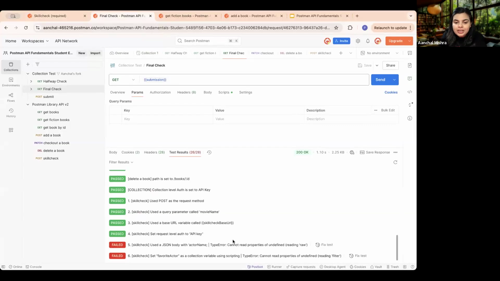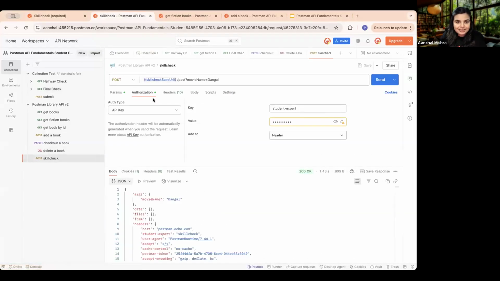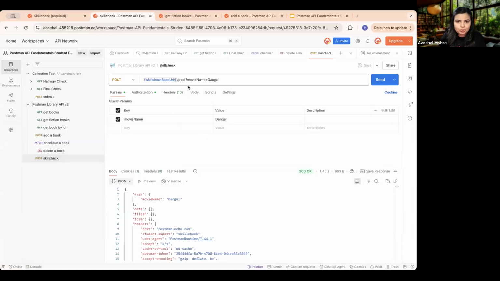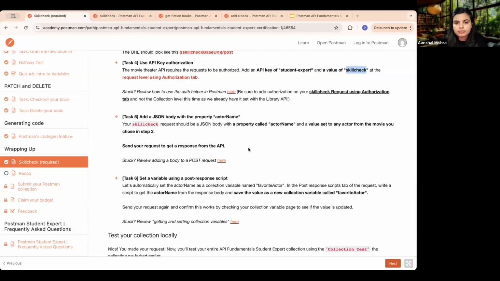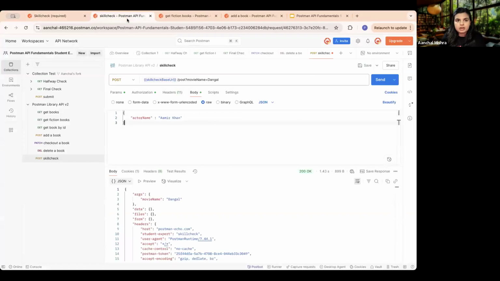Okay, now let's come here in the skill check and let's come to body, right? Let's choose raw and JSON. And now let's quickly add the actor name, right? So let's add it here, open with the curly braces, write actor name, and then write Amir Khan. Okay, I hope we have used it correctly, actor name, and yes, Amir Khan. Okay, let's save this and now let's hit send.